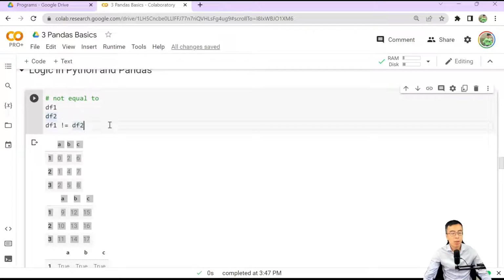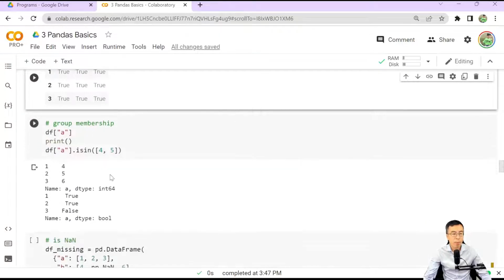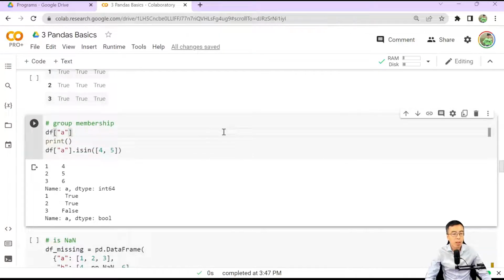If we say df1 is not equal to df2, what this is doing is that it's going to test cell by cell whether this condition is true or false. If the condition is true, it's going to return true. Otherwise, it's going to return false. As you can see, because none of the cells in df1 is equal to the cells in df2, therefore all the cells return the value of true.